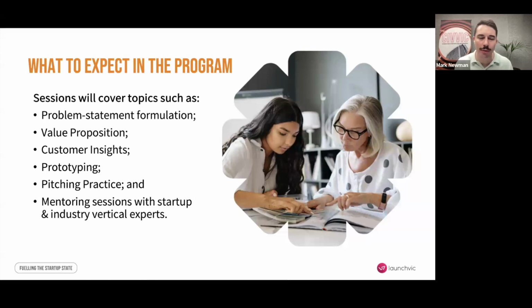So topics for those kind of content sessions particularly will focus on problem statement formulation, value proposition, customer insights, prototyping, pitching practice, and then most importantly, those mentoring sessions with startup and industry vertical experts. That's where the real magic happens, where you get the access to people that maybe you wouldn't normally get access to, but there is definitely great benefit in those learning modules that we provide throughout the program as well.